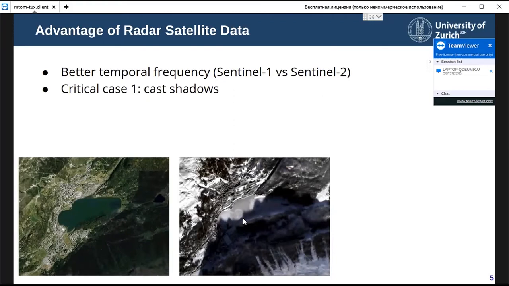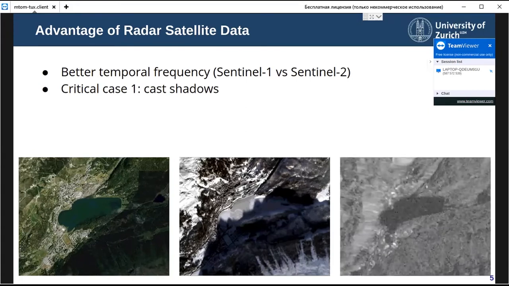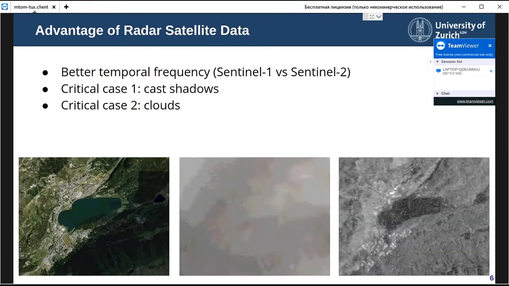And this is the middle image. The second image is actually Sentinel-2, where these shadows are visible, which makes it difficult to map the lake. However, using radar data, it's much easier to map the lake. The boundaries are more or less clear. So this is just to show an example of the radar data. And then the other critical case is cloud. Here you can see that when there are clouds, Sentinel-2 is almost useless, but Sentinel-1 still has a lot of data.